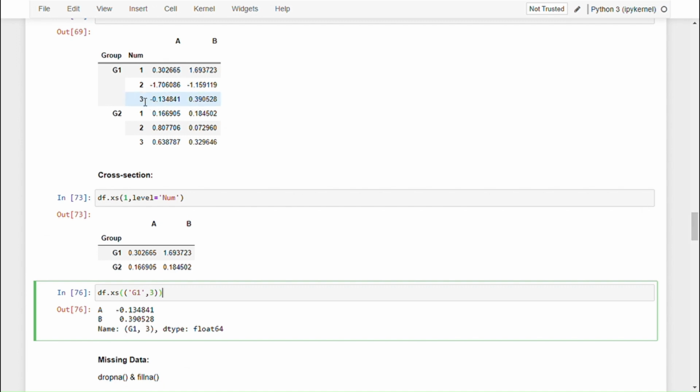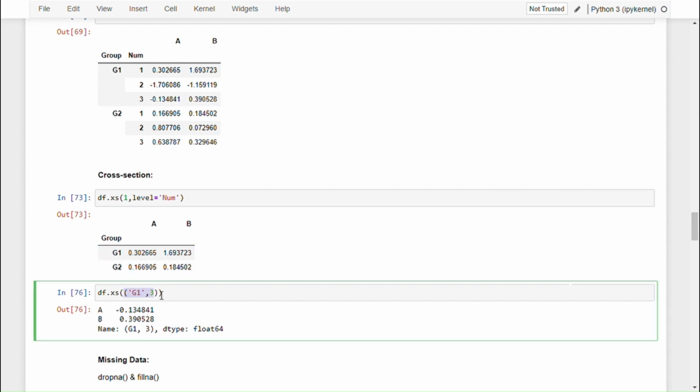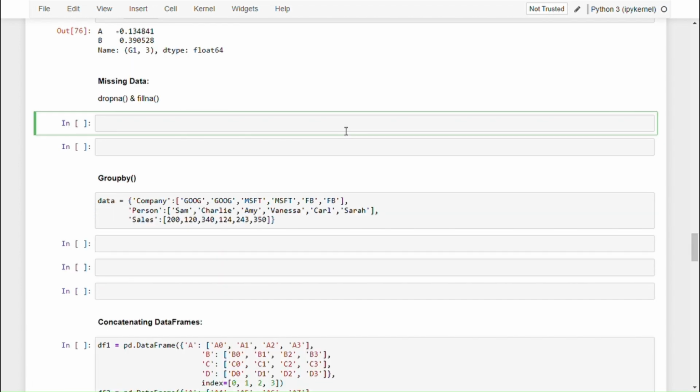If you want to select this row here using the cross section, you can directly pass in a tuple with G1 and 3. Next, we will move to the missing data here. For the missing data, we have two options. Either we can drop those rows or columns or fill those empty cells with some value.